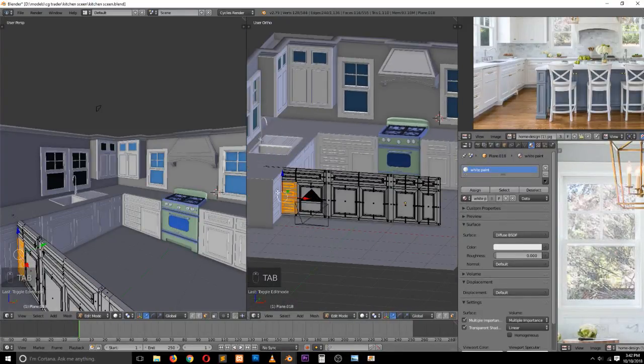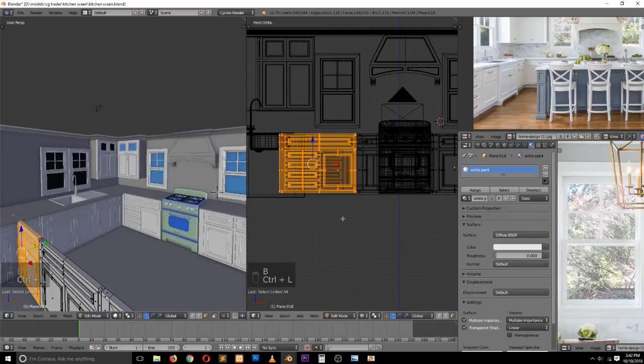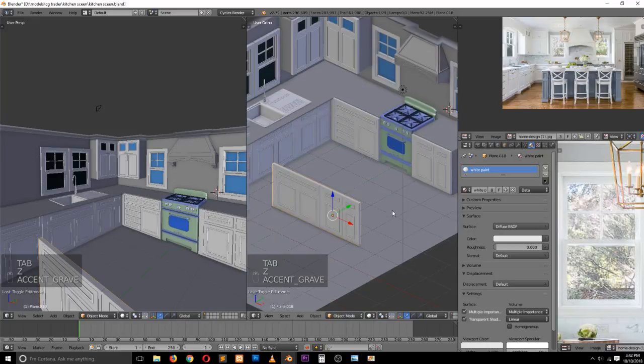Yeah, so we don't need this side here, so we can delete those ones there. So I think it's around just that.